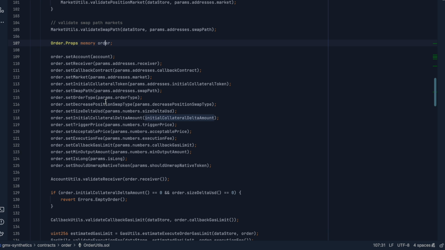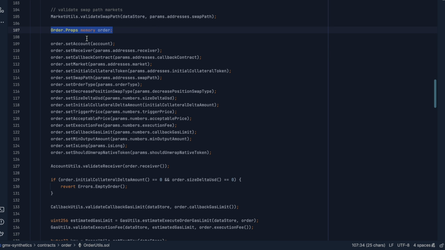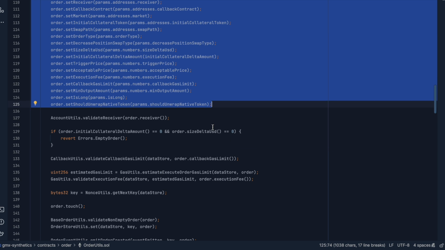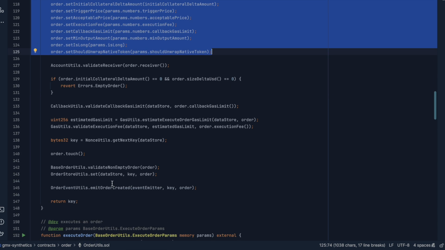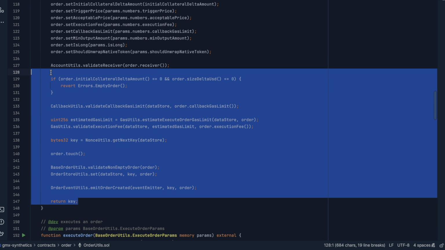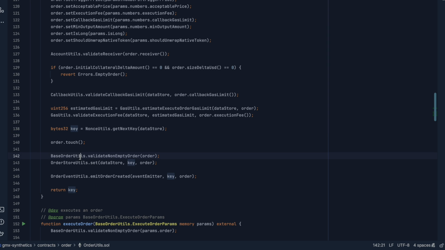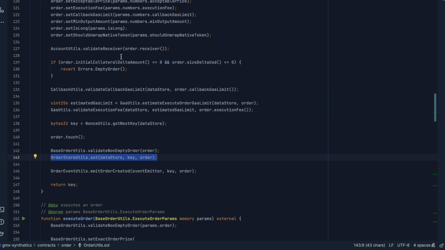Okay, and then just like we saw with deposits, we're creating a big order object that's going to be stored in storage, and the keeper is going to have access to this when they go and actually execute the order. And then over here, this is a ton of housekeeping stuff essentially. And really the important thing here is that we're getting the key for the order, and then we're storing that in the order store. This is where we store it so that the keeper is able to handle it later when we execute it.